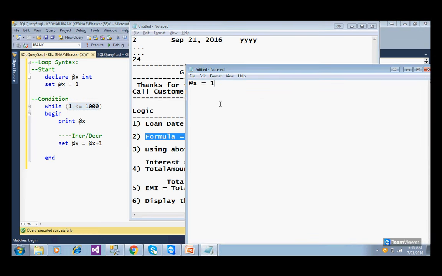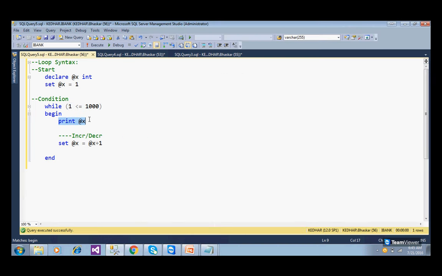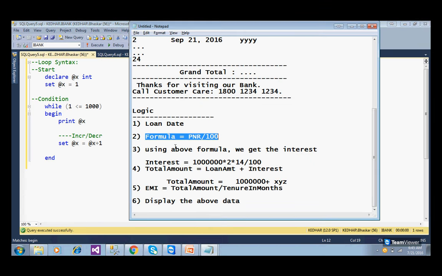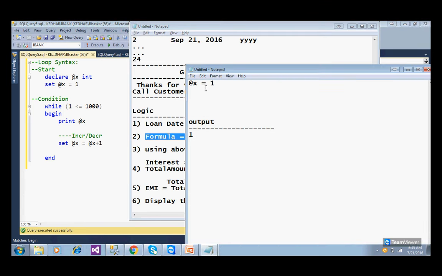When the condition is true, let me take the output here. Let me print the output down. It is going to print 1 for you because I'm saying print x. Afterwards, I'm saying set x = x + 1. So x is 1, plus 1, it will become 2. So the x value will become 2 now.